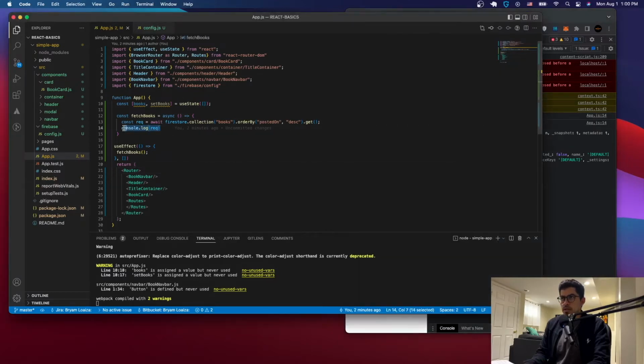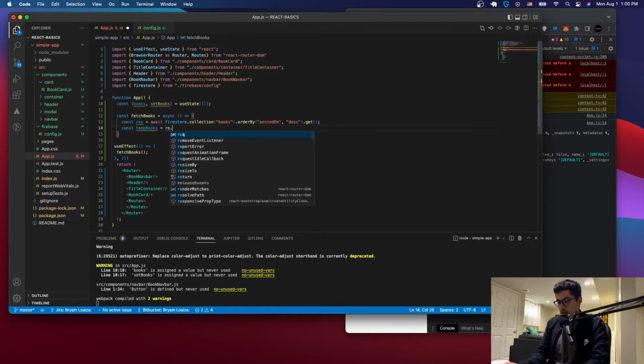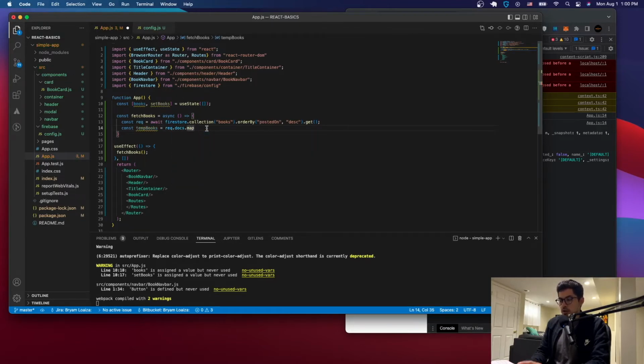So let's go back here. Alright, so we know that we're getting something, but we need to get the data, the specific data about the books. So what we're gonna do is set up a temporary variable, which is going to be called tempBooks, and then we'll say request from the documents. We want to map all the documents that we have on the, so this is res, all the documents that we have in our collection.